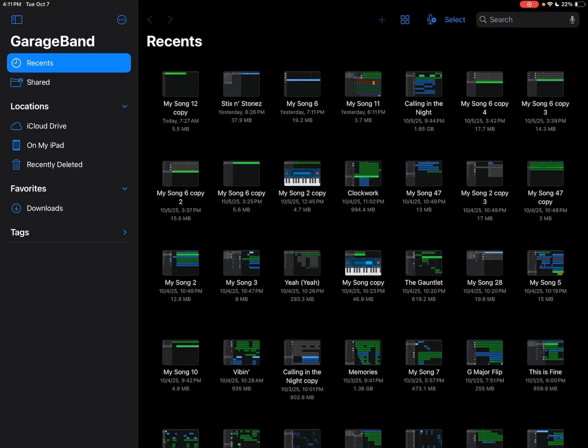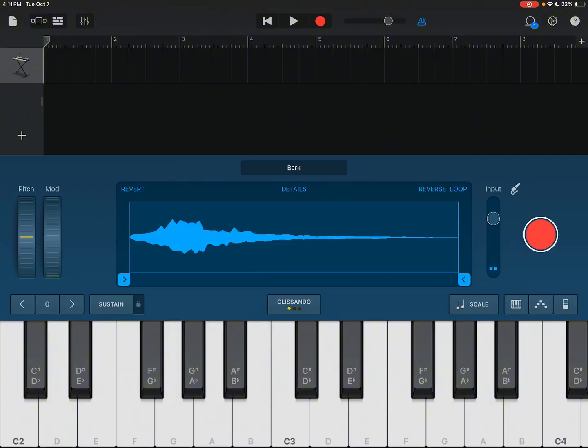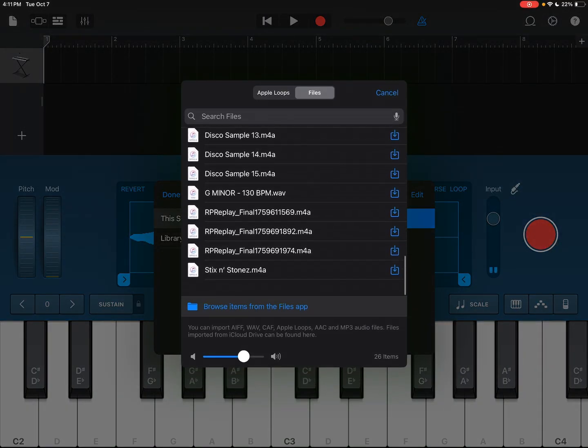Now you're going to create a new song. You're going to go to your keyboard thing, press sampler. Now it's going to bring you to the sampler. The default stuff is just like a little bark thing. But now you're going to import your sample, so that's going to be right here.